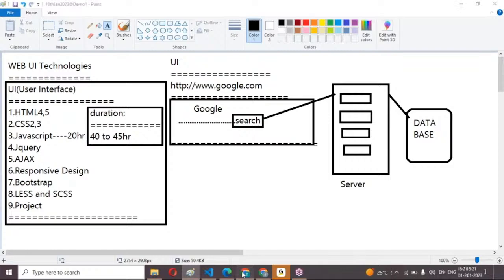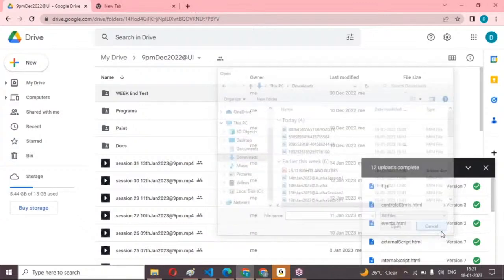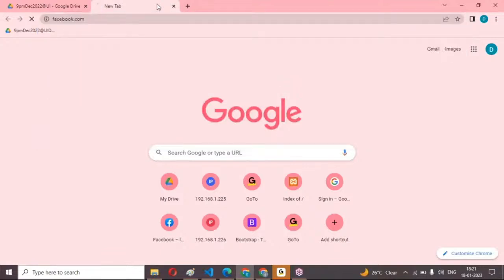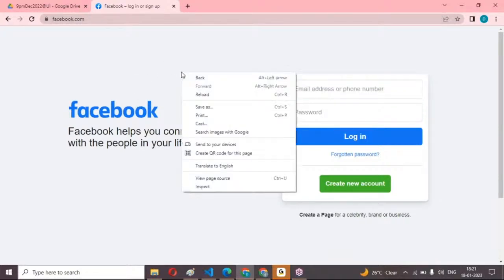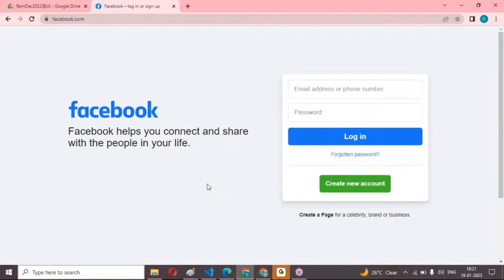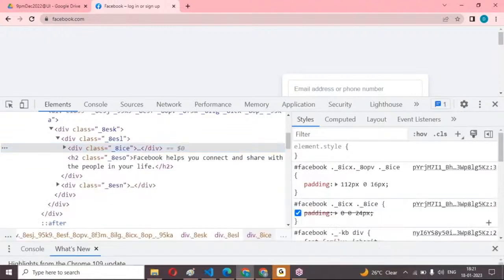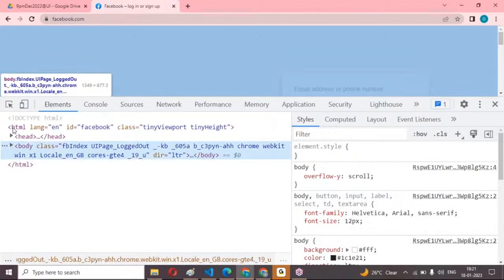Suppose you check facebook.com. Facebook is one web page. It is using server programming as a PHP program. If I enter any URL, whatever page you can see is one UI page. When you right click on this UI page and inspect element, now you can see that application with HTML coding. So the total HTML coding you can see here.